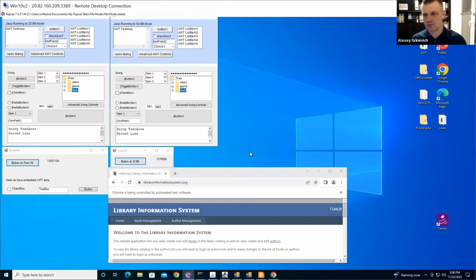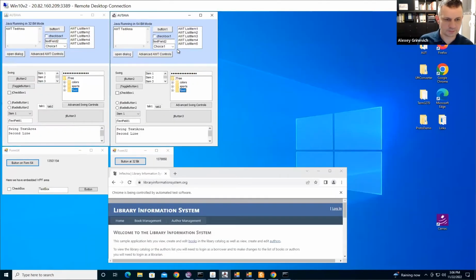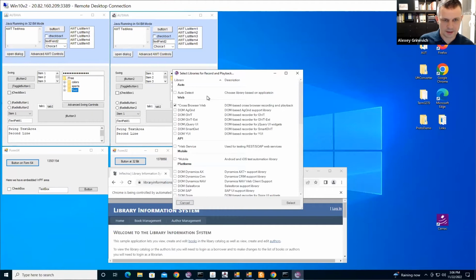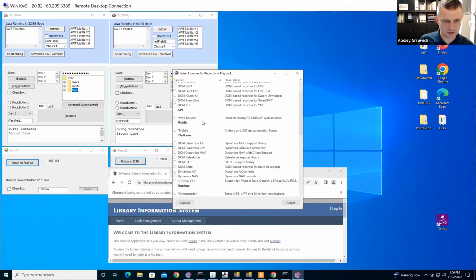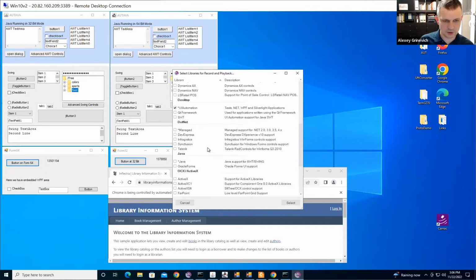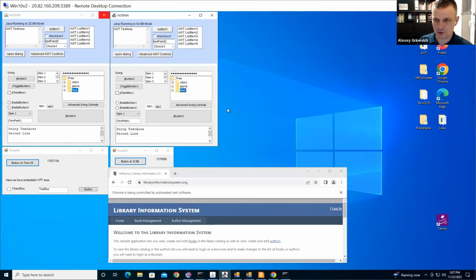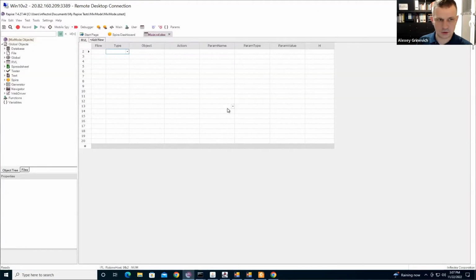And let me change something to demonstrate how Rapise may record in such cases. So I may go to Tools, Libraries, and choose more libraries here. So we have cross-browser already selected. I want my test to also record UIAutomation. I want my test to record managed, which is .NET application, these two. I want my test to record Java, which is these two applications. So I've just selected those targets, and those libraries were attached.